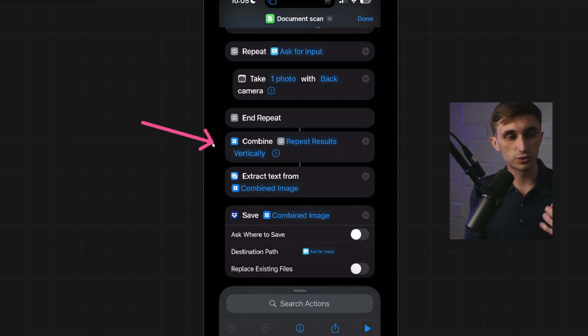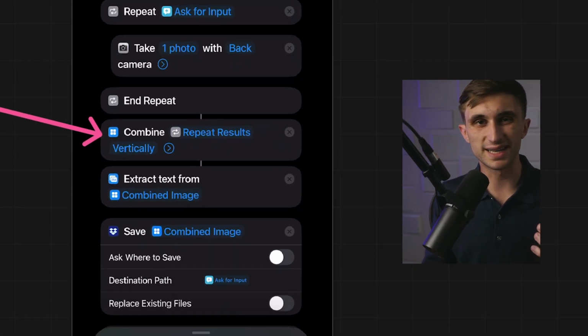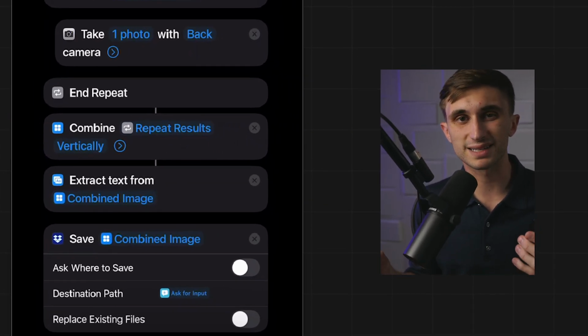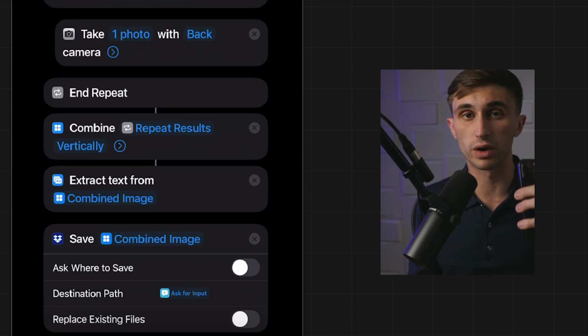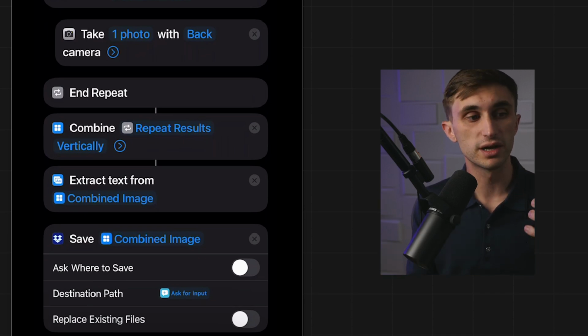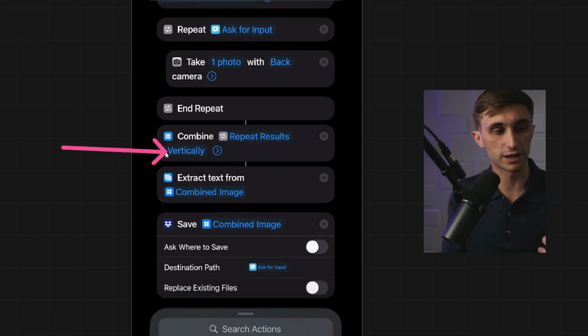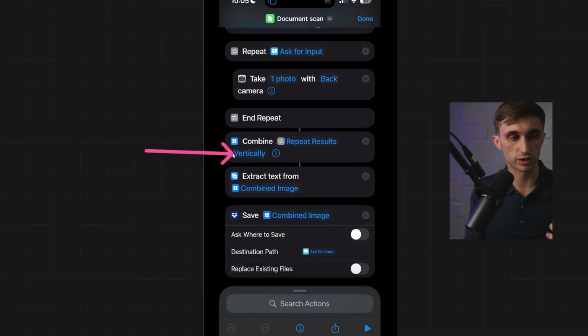Finally, we go on to combine these images. I didn't want to upload them to Dropbox in a bunch of different images, so instead we just combine them into one giant long image. So what this neat combine feature does here is it allows me to combine all of the images that I took vertically, and it's combining the repeated results, whatever came out of this repeat cycle here. So it's going to grab all those photos and combine them together.